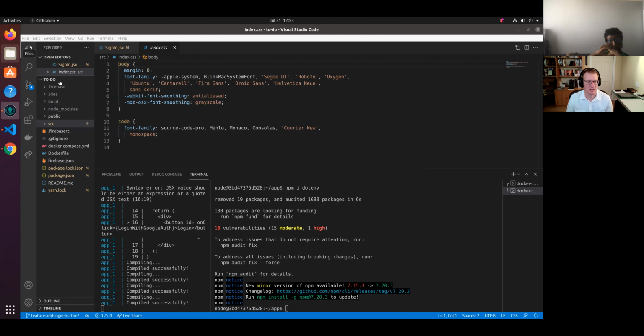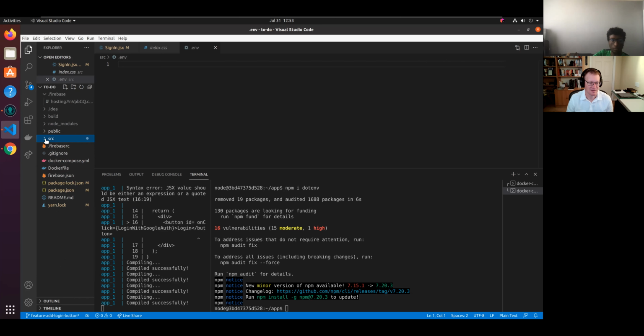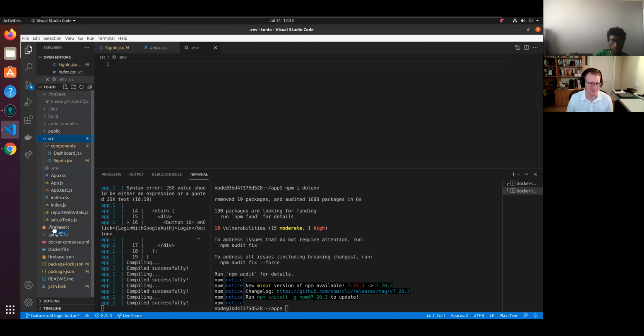Okay, so let's add. I'm assuming it's going to go, well, not in source. I'll move it after. Okay, so create this .env. We want to make sure this is not committed because that would be an absolute disaster. It's not a source. But I don't think it matters though. I'm just wondering if it matters.